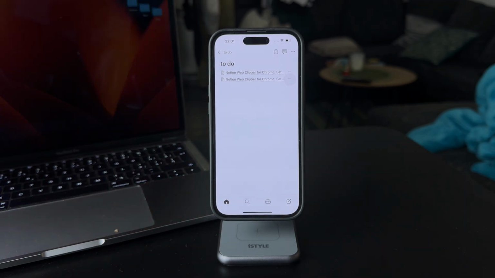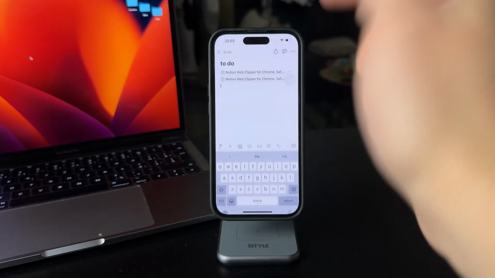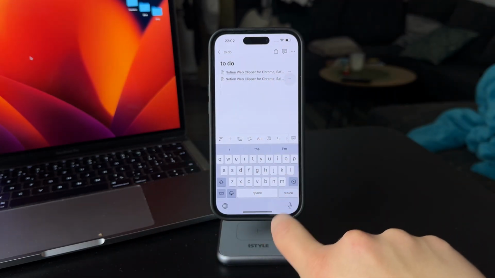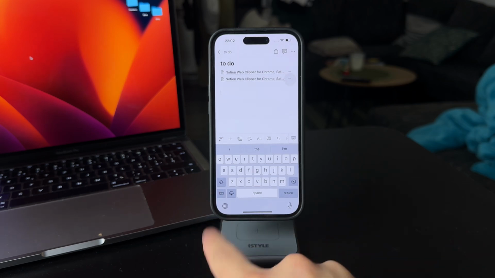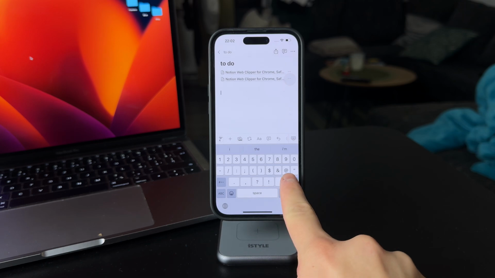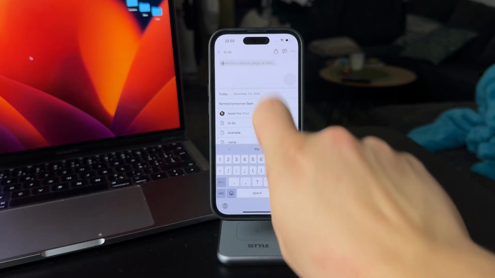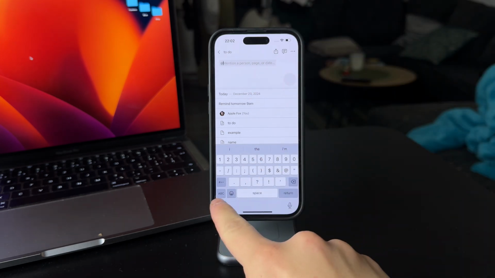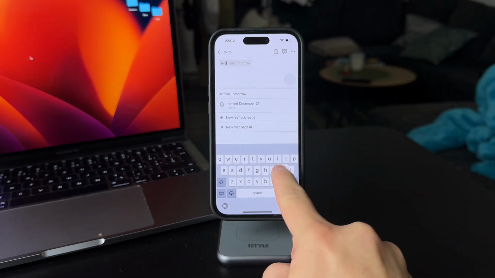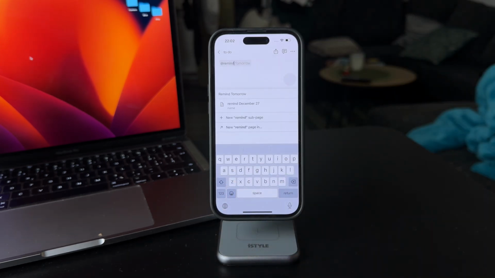So once you get inside, like this example one, I'm going to go into the text field somewhere and switch my keyboard to the other character page and tap on add symbol. Now I can mention a person, page, or a date. So we're going to choose the date, but I'm going to type in "remind" like this.